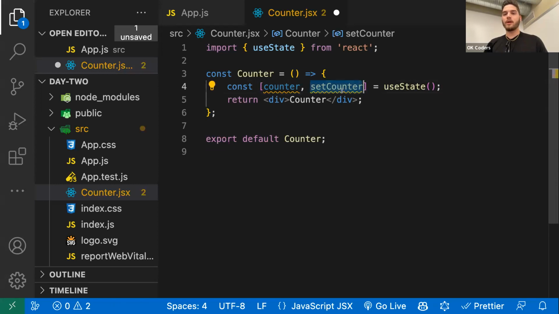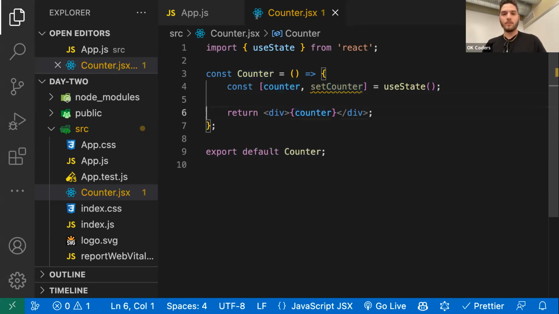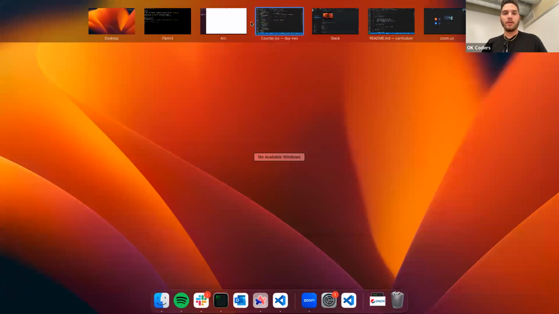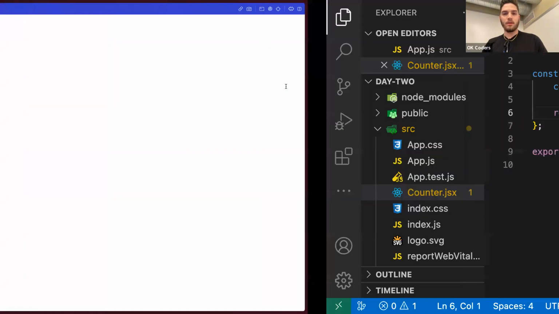So here I've got this counter and setCounter, right? If I just wanted to return this counter right here, return the value that is in this variable, then whatever that value is will get rendered inside of my app.js, right? So let's go over here. We're still just rendering counter, that's it. Let me look in the browser. And we get nothing.